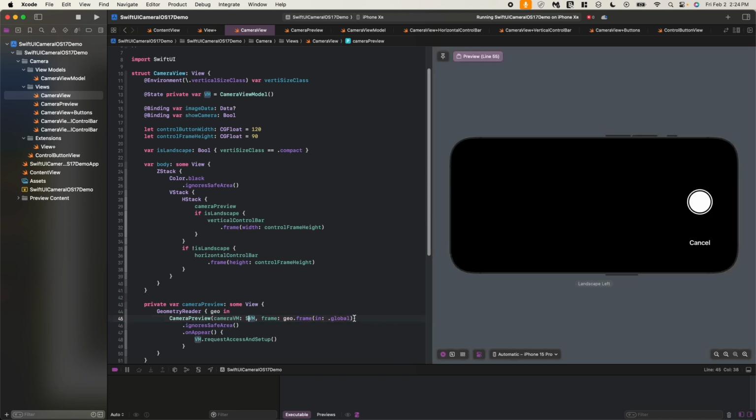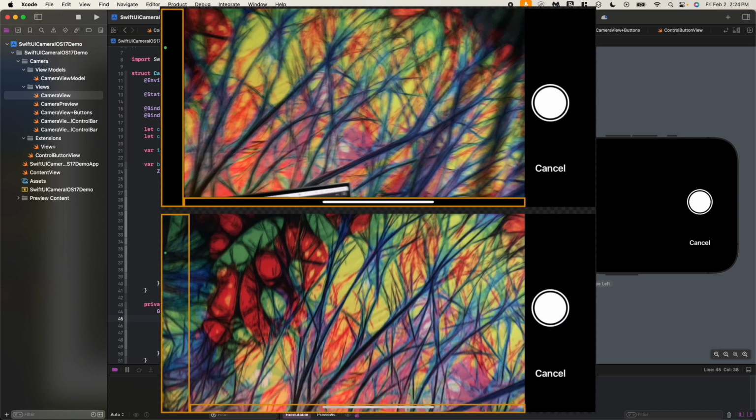Hey, it's me from the future, having noticed something that I need to correct. When we added the Geometry Reader, we left the ignore safe area on line 46. We actually need to move that outside to be on the Geometry Reader instead of on the camera preview. You can see the difference when we do that. It covers up the entire screen, which is exactly what we want. So going forward, keep it on the outside of the Geometry Reader for the rest of this video.